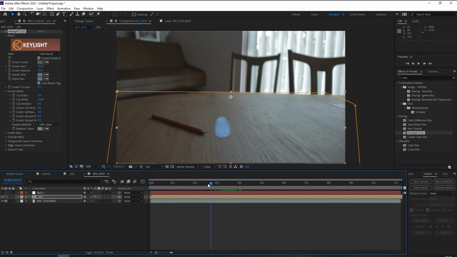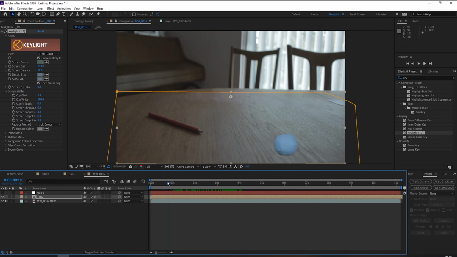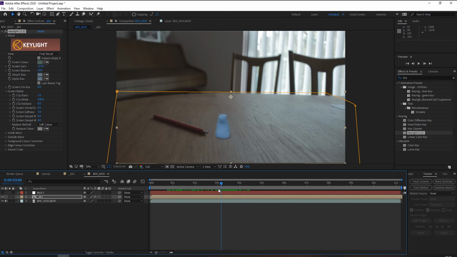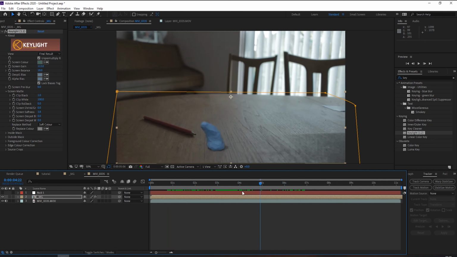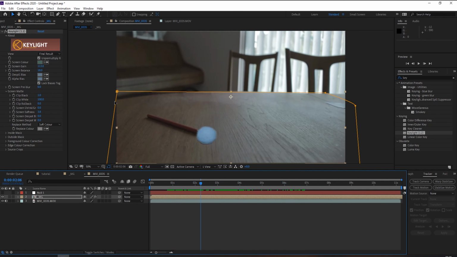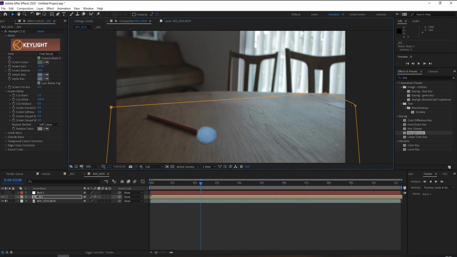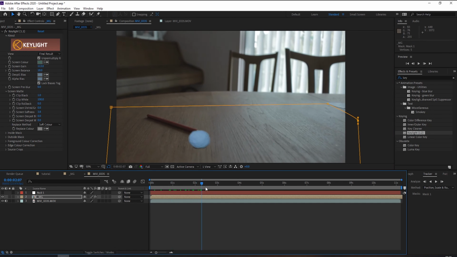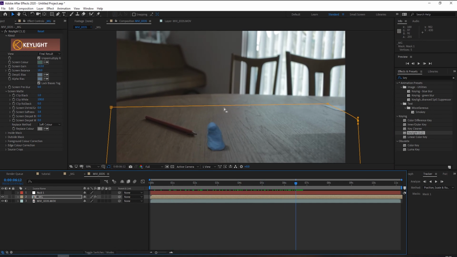So as you'll see, we've got that here. We could probably get away with reducing our garbage mat a little bit more, as it doesn't particularly move too much. And there we have it, sorted there.